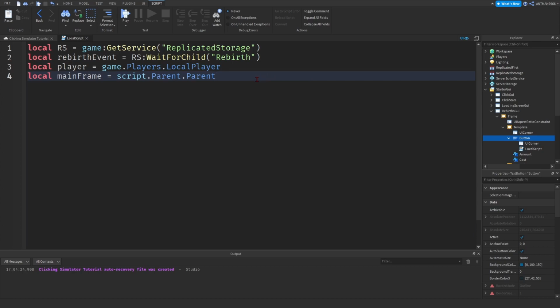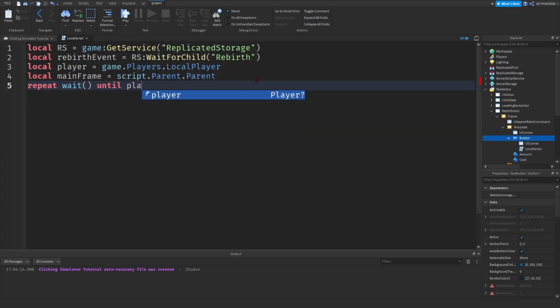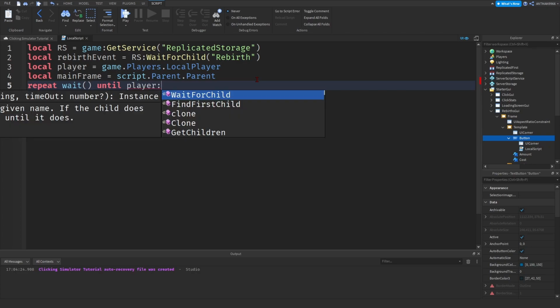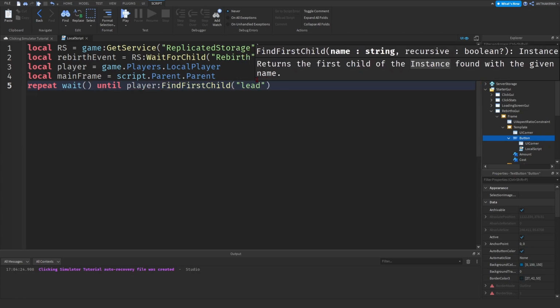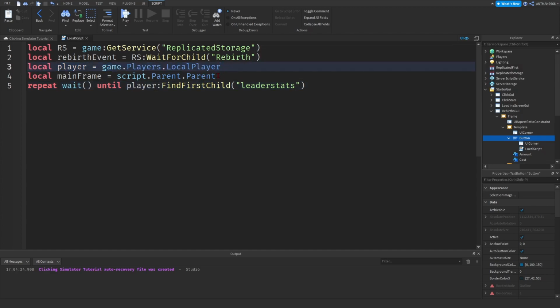And then you're going to want to say repeat wait, just like that, until player colon find first child leader stats. So basically here we're getting the local player to the client, and then here we are grabbing a variable and finding our frame, and we're setting that to the main frame variable to be called in the script. And then we're saying repeat wait until we can find leader stats in our player, just like that.